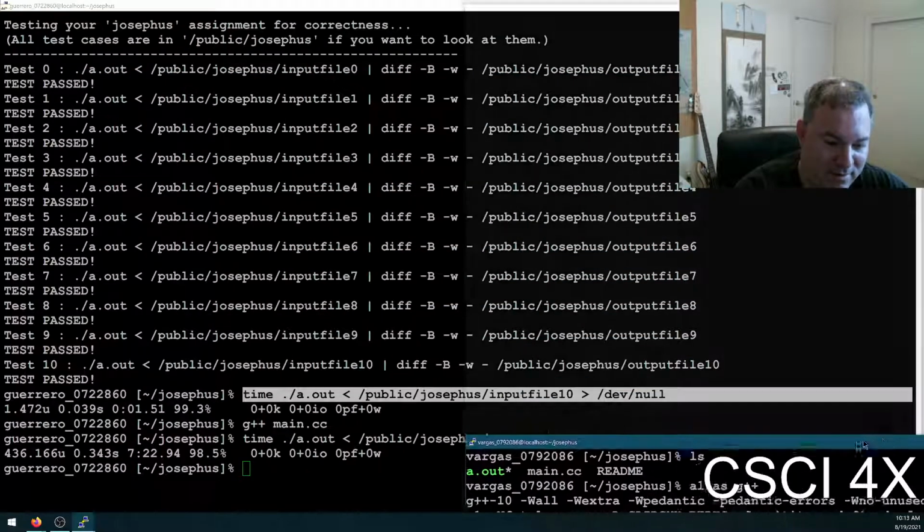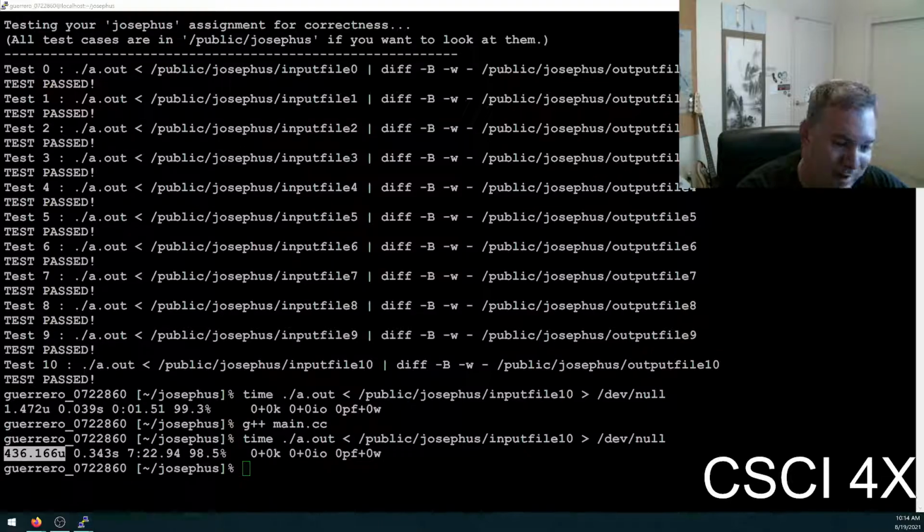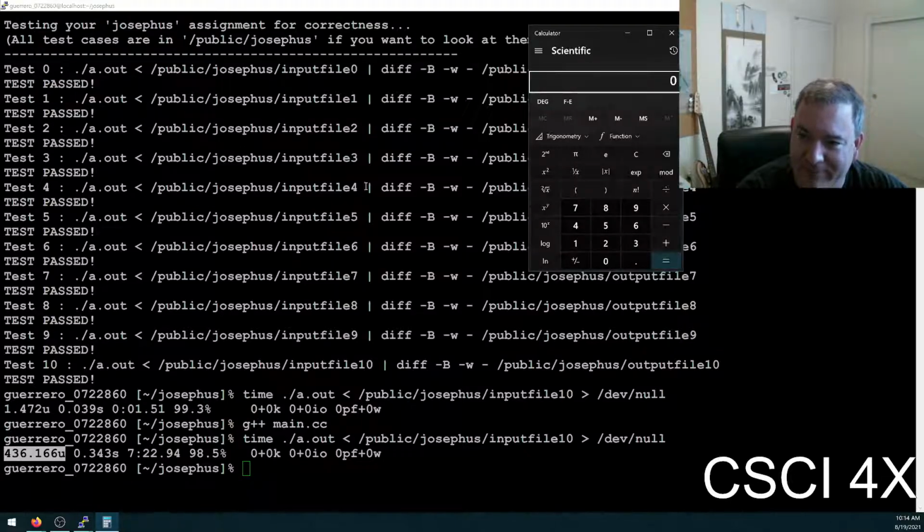Like I said, it finished. Cool. All right, so let's look at the difference in runtime here. So optimizer turned on, all the safety stuff turned off, 1.5 seconds. Optimizer turned off, all the safety stuff turned on, 436 seconds. So that is a rather large difference in runtime.